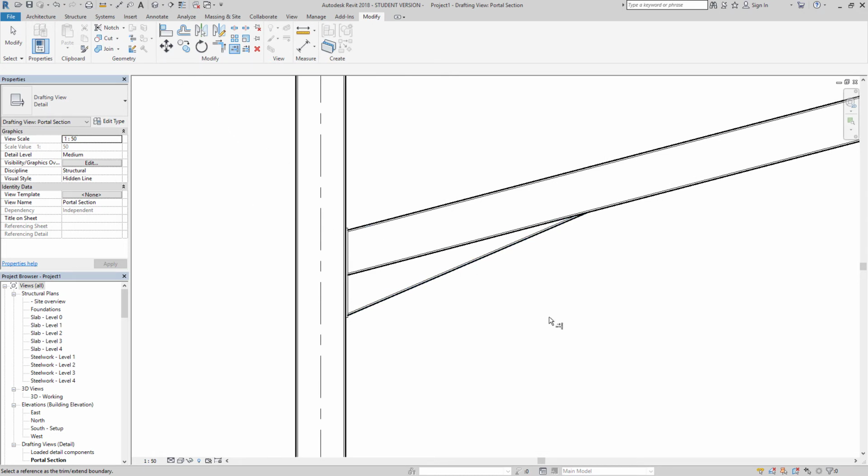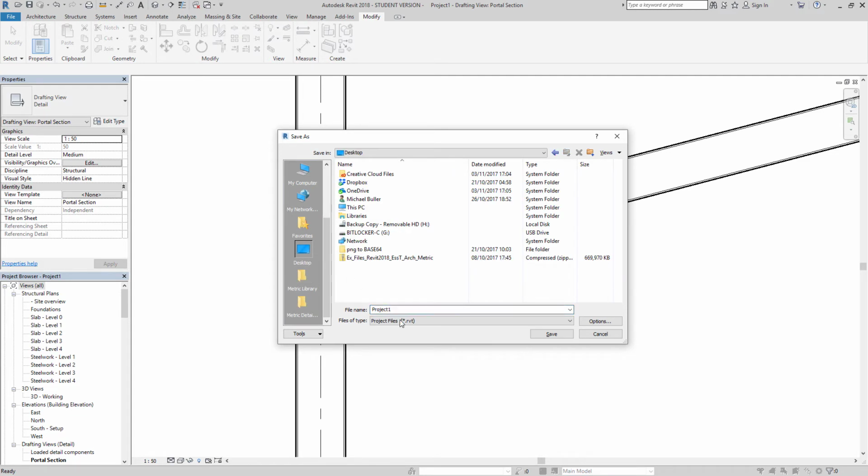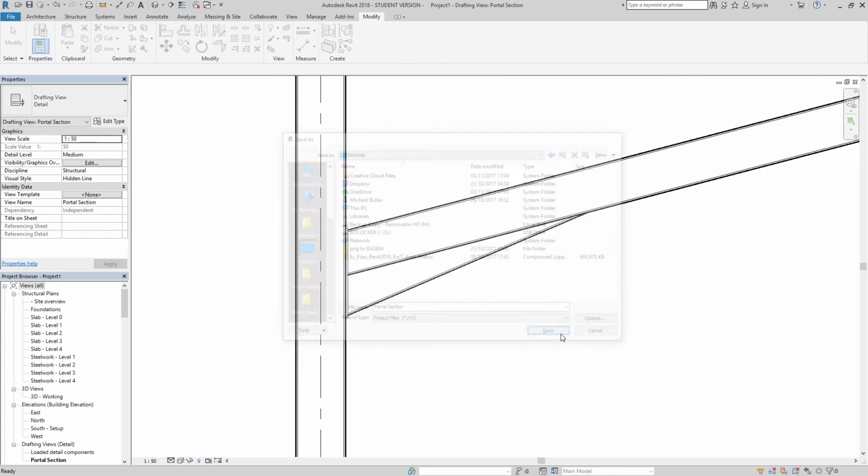It's worth noting that at this stage you should probably save your project, so we'll just go to save it. I'm going to just drop it on my desktop for the minute, and we're going to call it portal section and save.